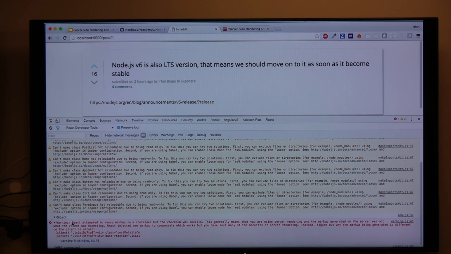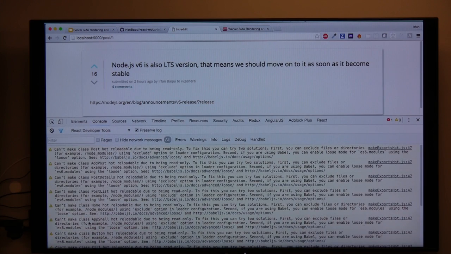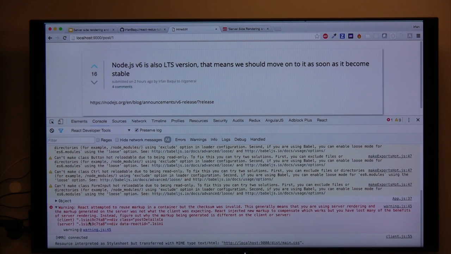It says that React attempted to use a markup that was given by the server. It wasn't able to because of the checksum: what was rendered, the DOM rendered on the server and sent to the client, didn't match the DOM that was created by the client after it already received the DOM from the server. It says it's probably due to XYZ, but it detects that we are using server-side rendering, and there's something wrong with that.